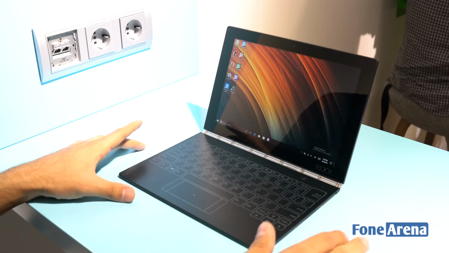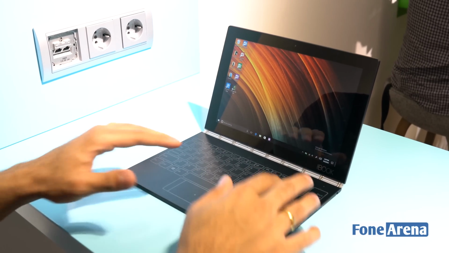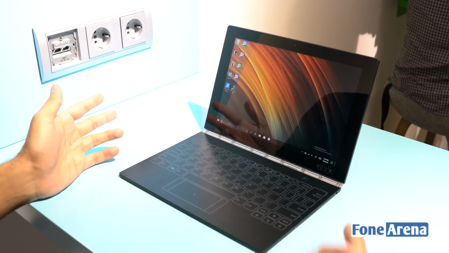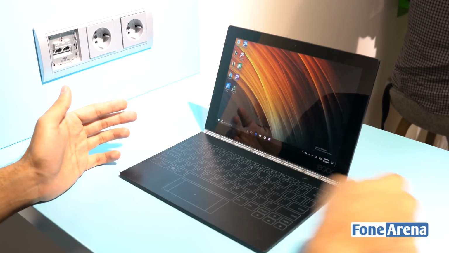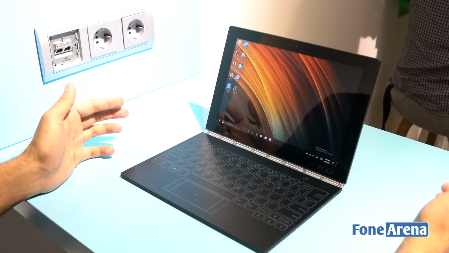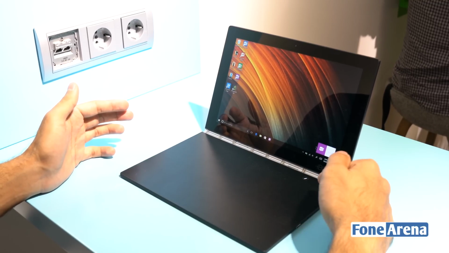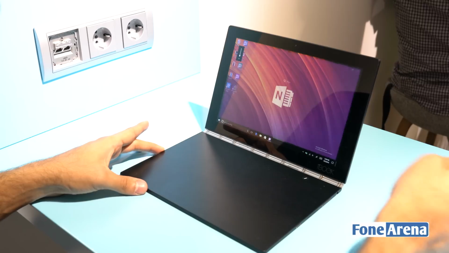So the Yoga Book actually comes with a Halo keyboard. As you can see here, this keyboard exists for a reason, and the primary reason is that it actually has a digitizer beneath it. In order to unlock the digitizer mode, you need to press and hold this button over here, which in the case of the Windows laptop actually launches OneNote.